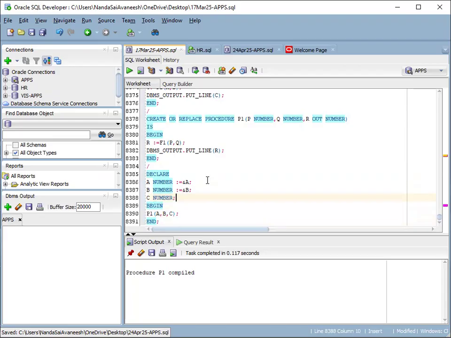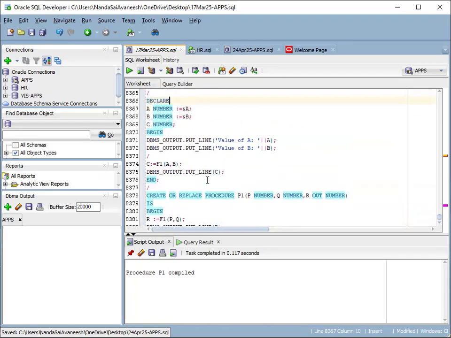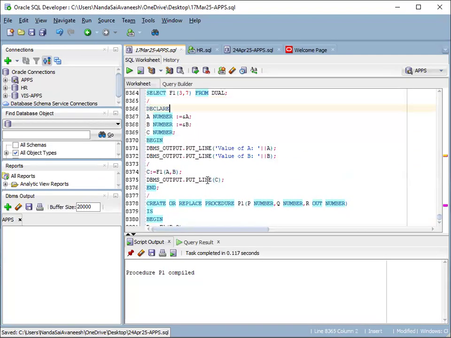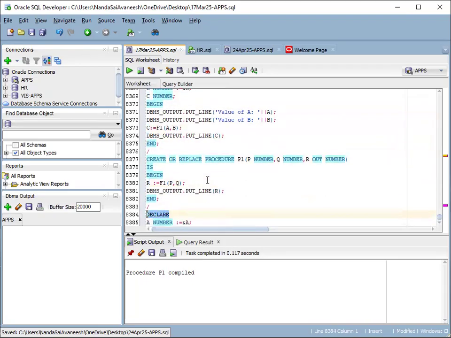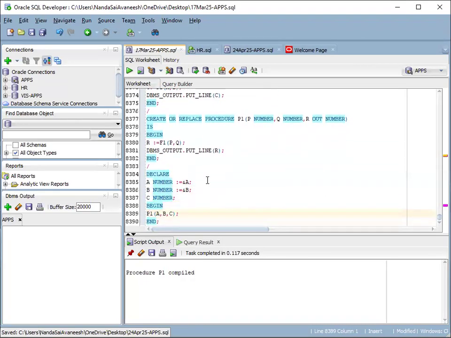Okay. So see the difference in how we are executing. In the previous one also we executed the same way: Declare A number assignment operator ampersand A, B number assignment operator ampersand B, C number. So in the DBMS output we are getting this. Now what is happening? Up to here it is the same. Declaring is the same. In the execution section, we are calling the procedure here.